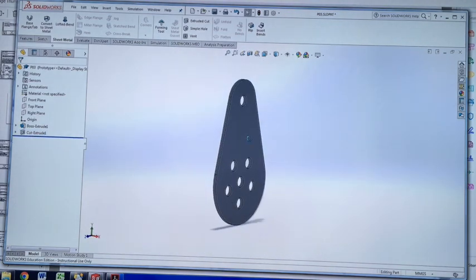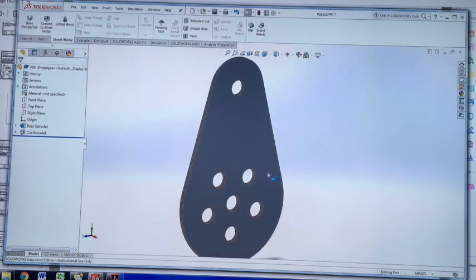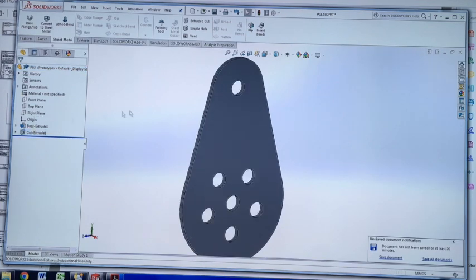So at this phase, before we want to make our changes, what we're going to do is remove all of these holes. Now we can't just suppress this cut extrude because that's going to suppress that A and B hole as well. So instead we want to fill them in.